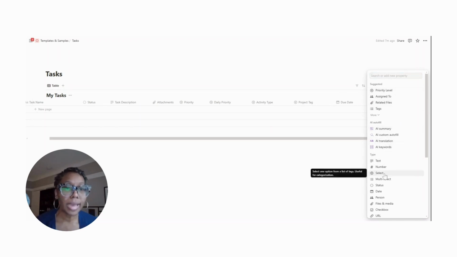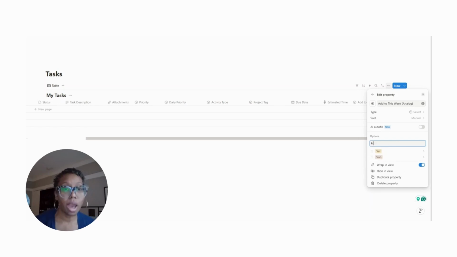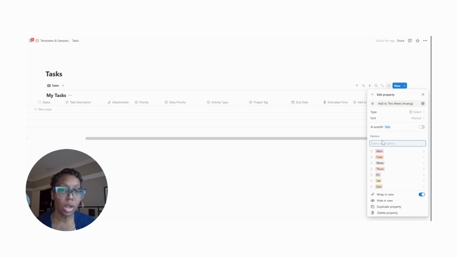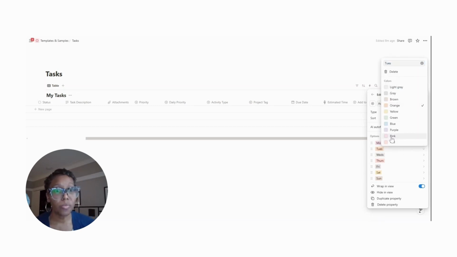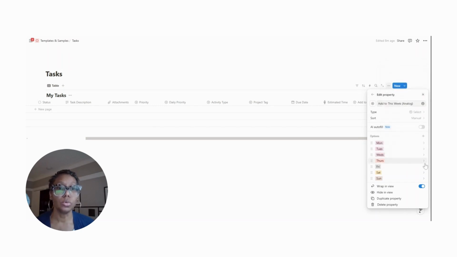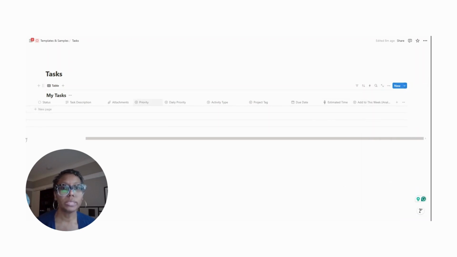Now I'm going in and adding another select property. This time it is add to this week. Analog version, meaning it allows you to go in and set the day of the week that you are completing this task. You will see why I'm adding this later on as we continue to build out this database. This would be very helpful when it comes to filtering the view of the database and wanting to see what's being done on which particular day of the week.